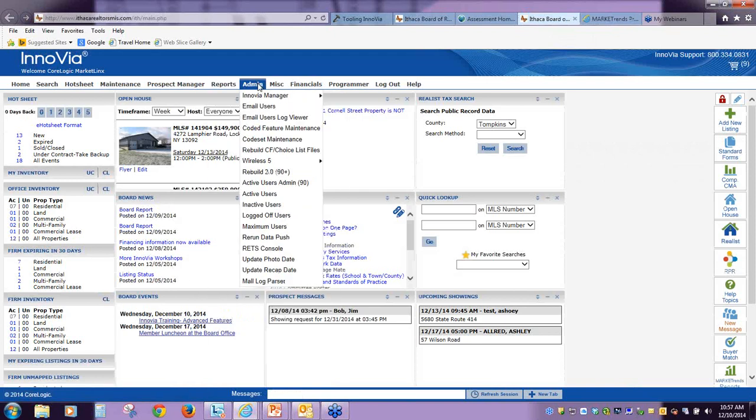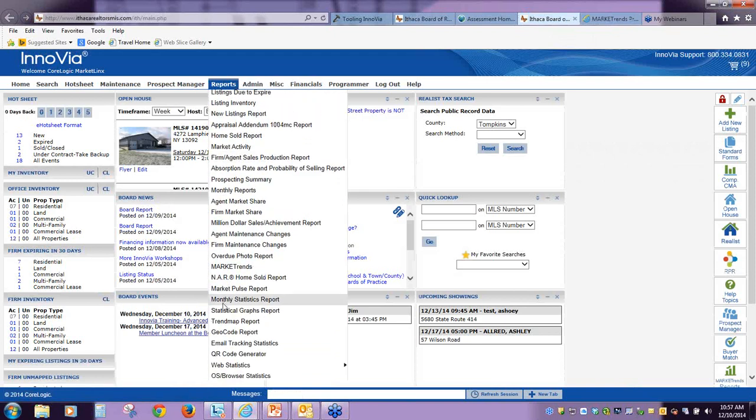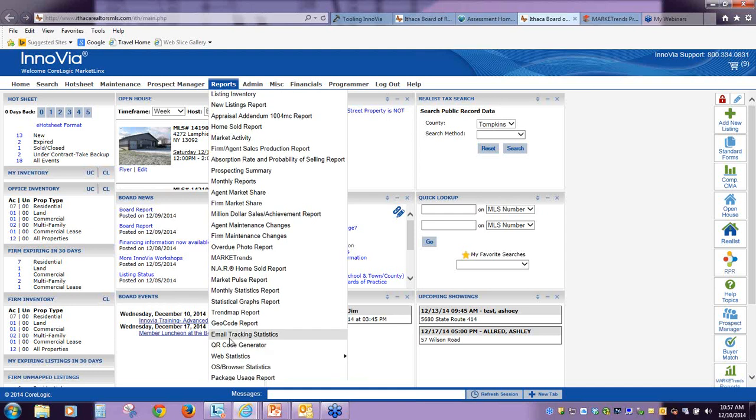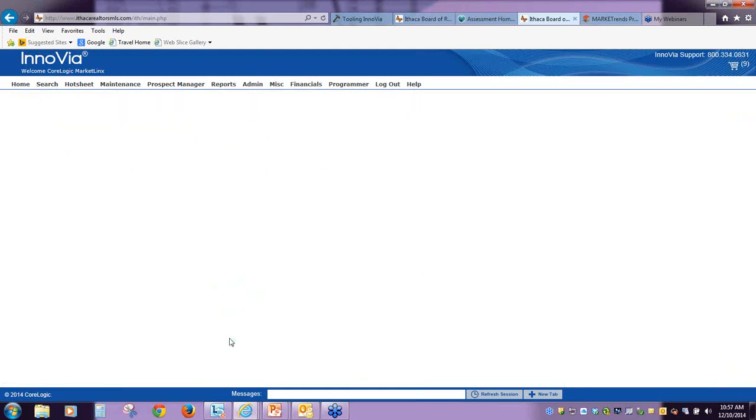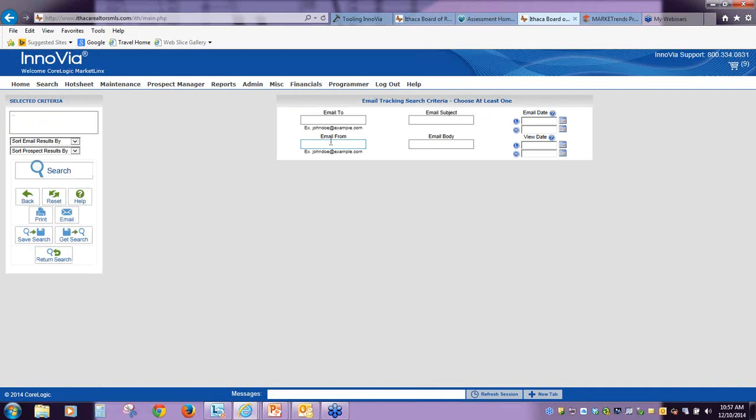The other thing I wanted to show you under reports is this email tracking statistics. If somebody wants to know if they got an email, you can come in and put in the email subject, your email body, your email date, whatever you want. I know I've sent an email to John Doe. I'm going to put myself in here because I know I've sent myself an email through the system. This will not work if you send it from Outlook because we have no way to show what you have sent in your own Outlook.